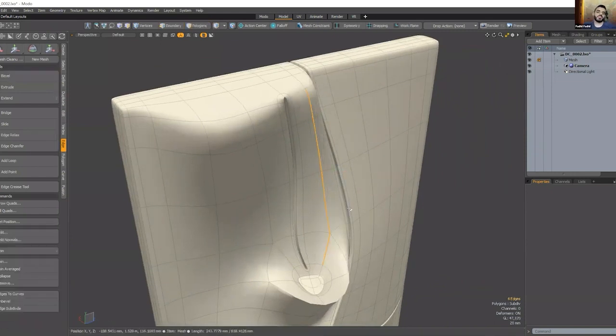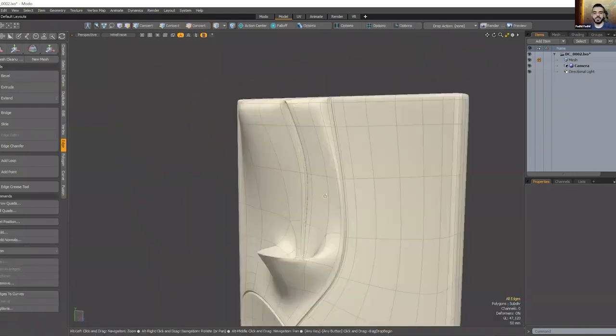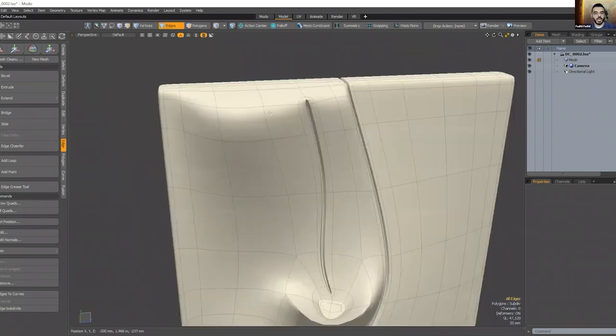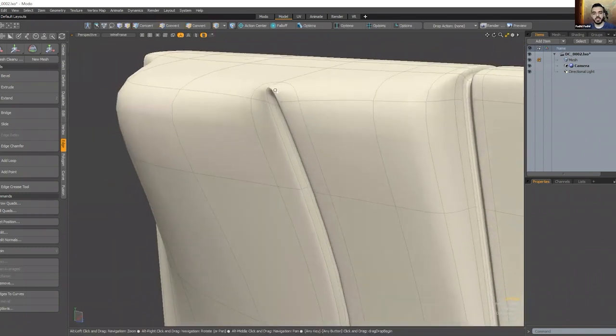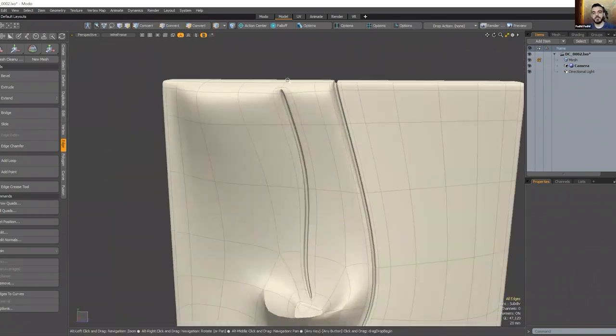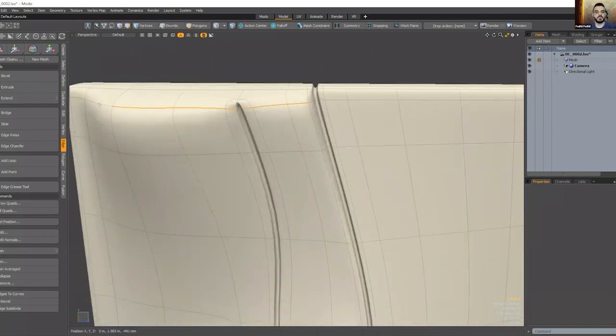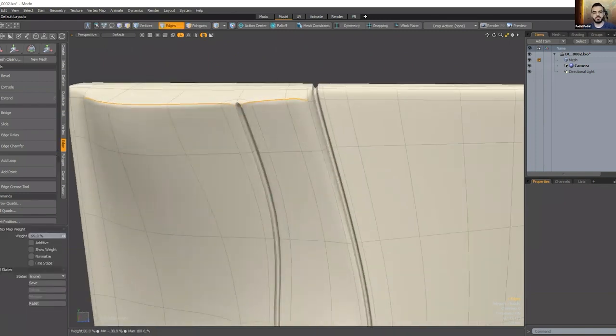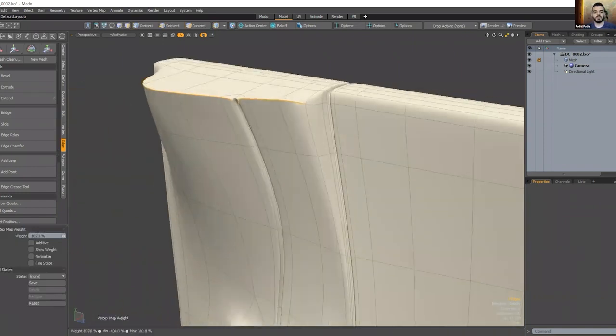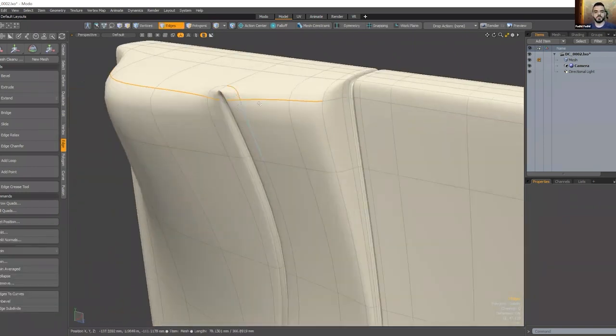but for now, I think I'm just going to add one, just so that, I mean, I can add more edges so that the seam is actually cleaner. So I'm just going to go ahead and maybe increase these edges right here.